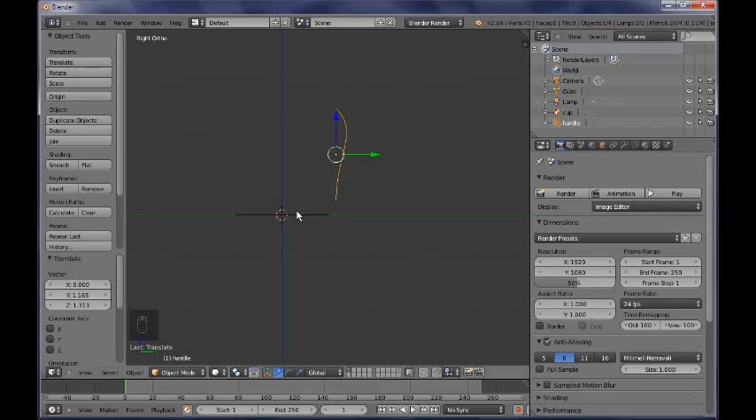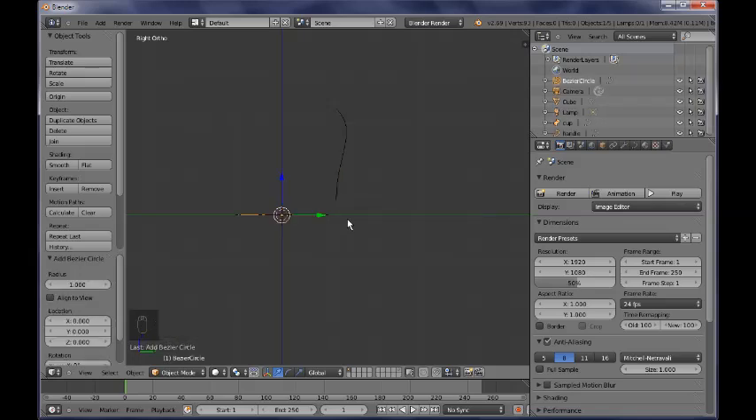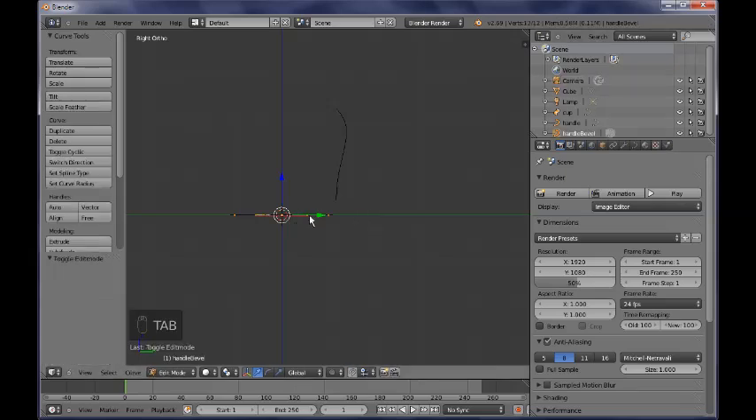Now, let's go ahead and add, Shift A, this time a curve circle, and this is going to be the bevel for our curve here, for the handle. Okay, so let's rename this from the outliner to handle bevel. All right. Let's tab into edit mode. Always tab into edit mode when you want to scale a curve, and scale this down quite a bit, somewhere here. Tab out of edit mode.